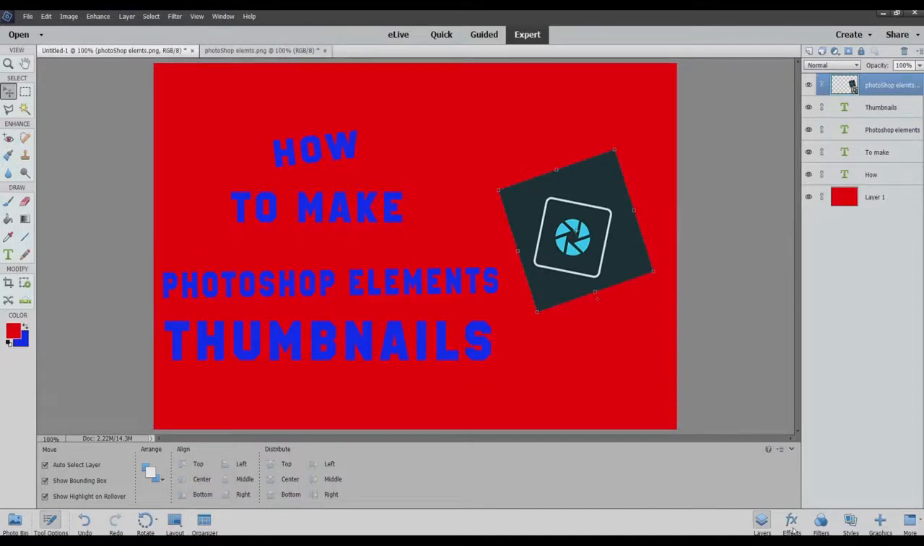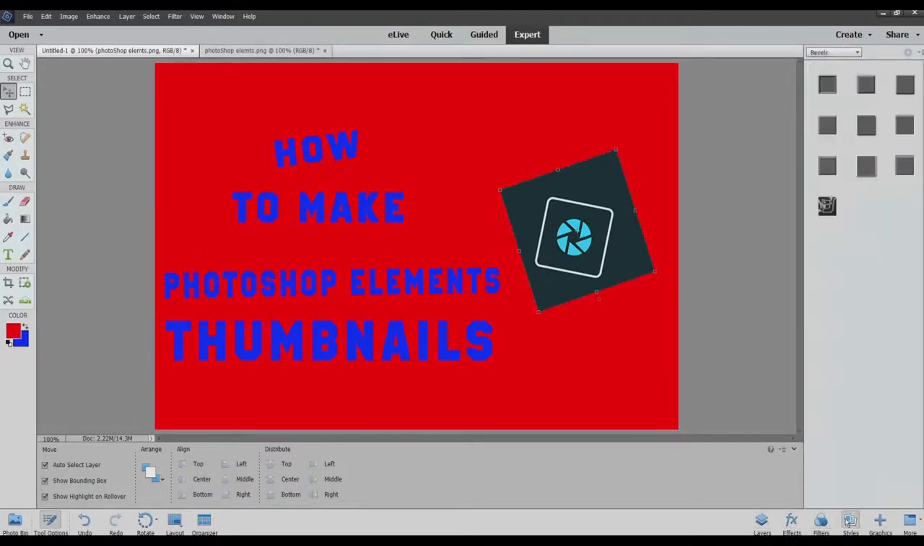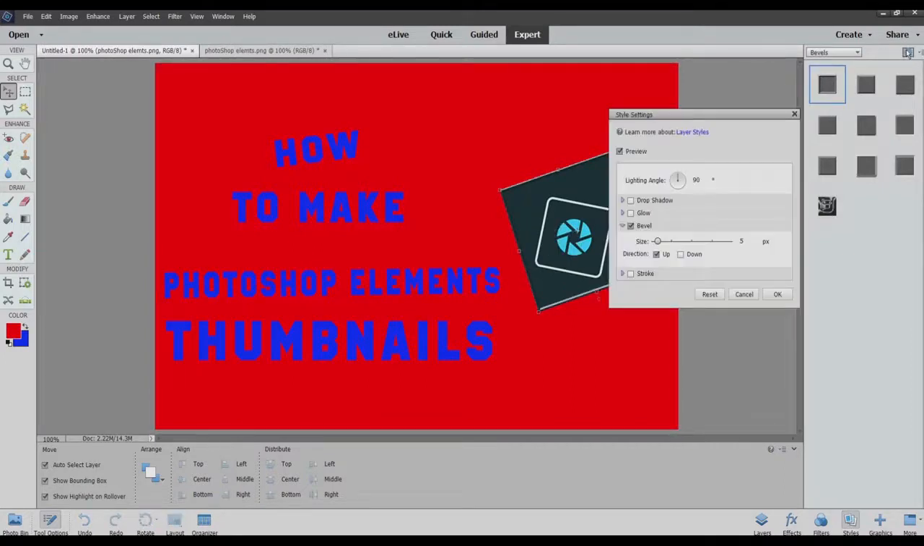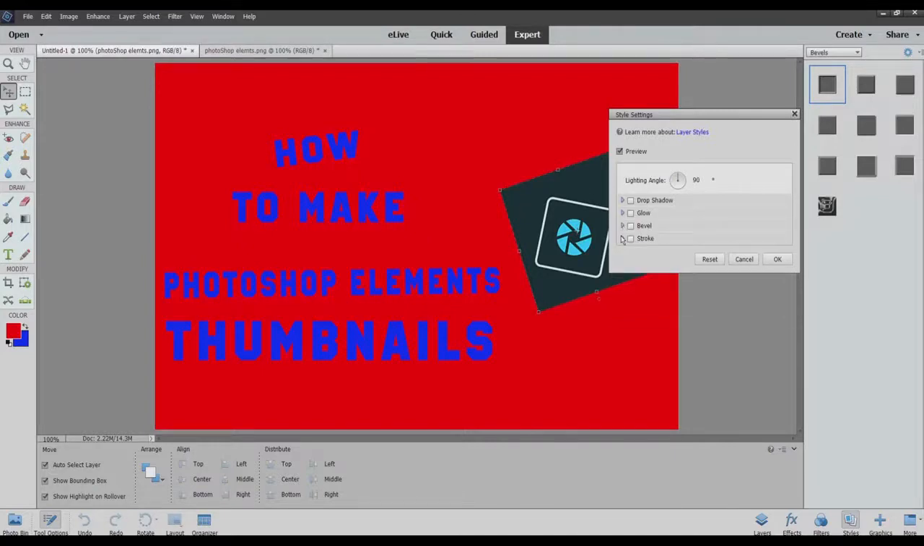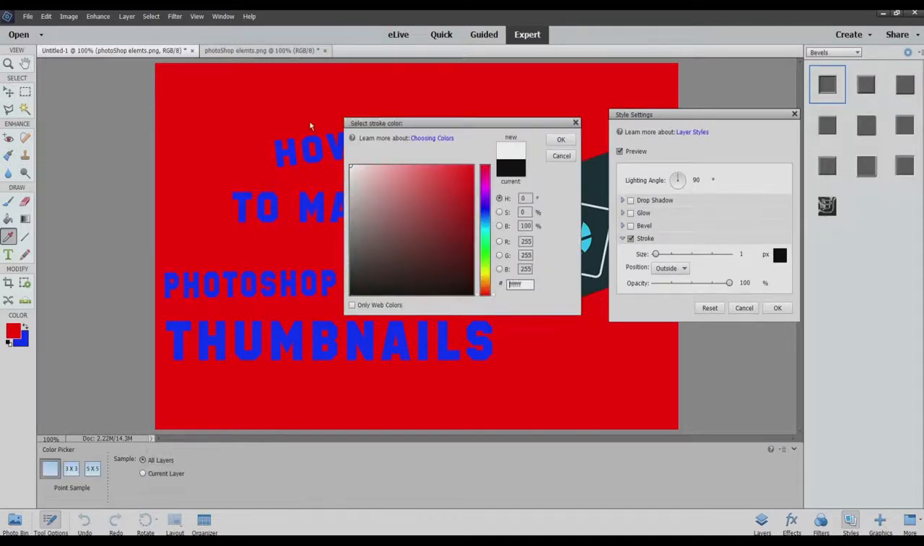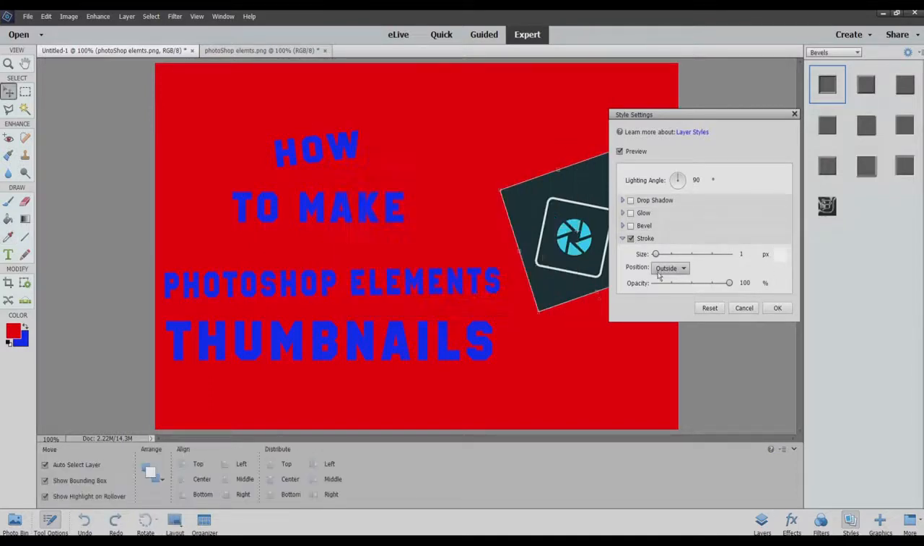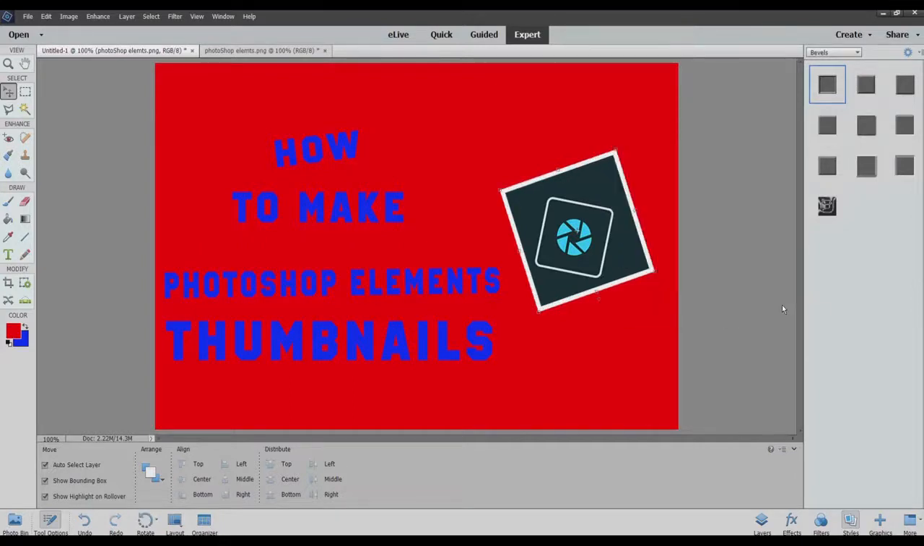And then you're gonna want to go to styles, and then just add a random bevel or something. Then make sure you get rid of that original bevel and add a stroke of white. It will depend on the type of video you're making, but for this I'm gonna make a stroke of white, inner line, and then as you can see, that looks pretty good. So that is how I make my thumbnails.